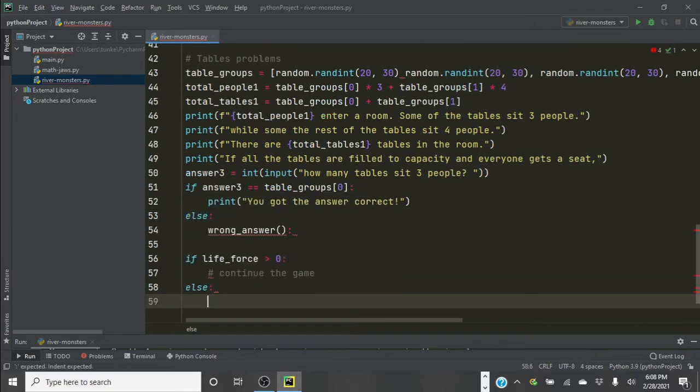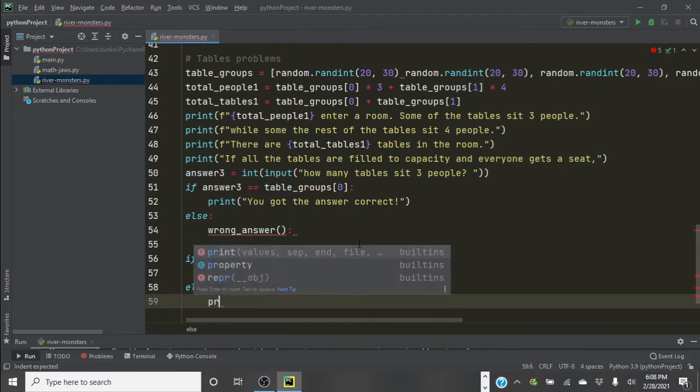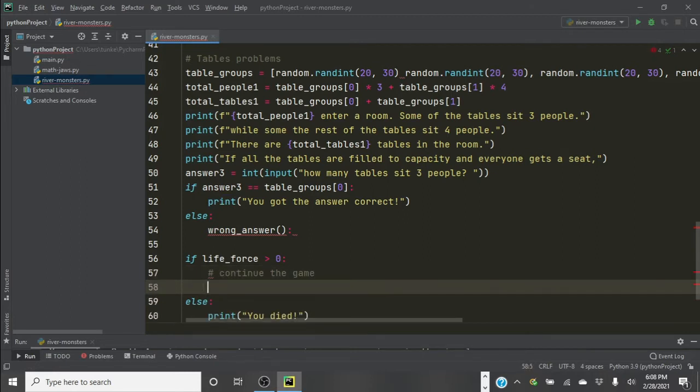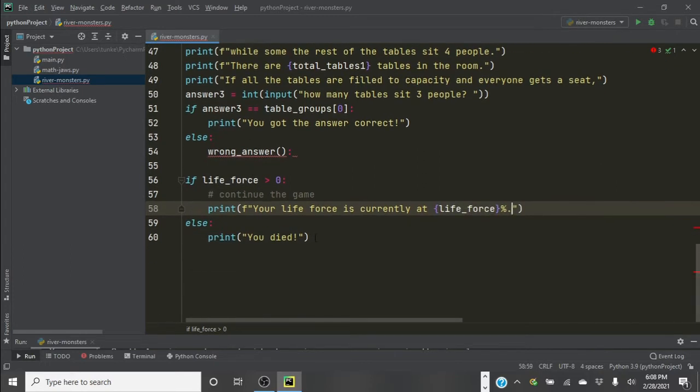Otherwise, we're going to say you died. And when we continue the game, we'll print something like their F string. Your life force is currently at, pass in the life force variable and the percent. Your life force is currently at that. Otherwise, we're going to print game over.